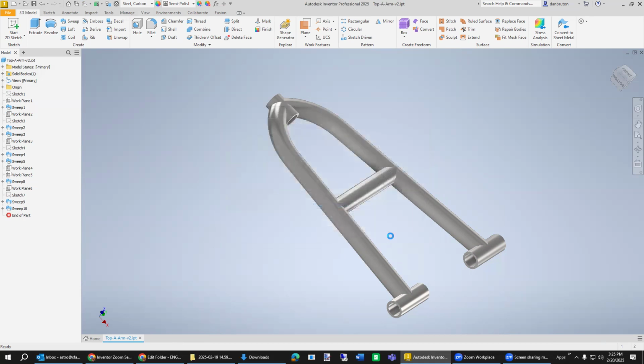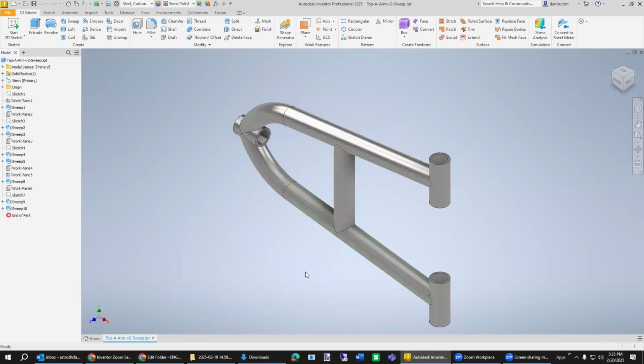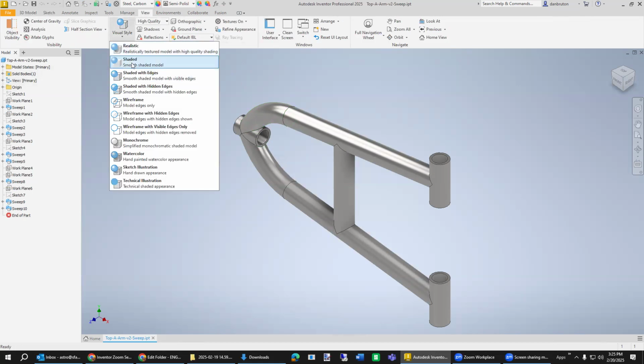So now we've demonstrated that there's two methods. One of them is using an assembly and the frame insert, using standard tubing there. This one uses a sweep command where we make our standard tube each time. And I like the view where we say, just show shaded.